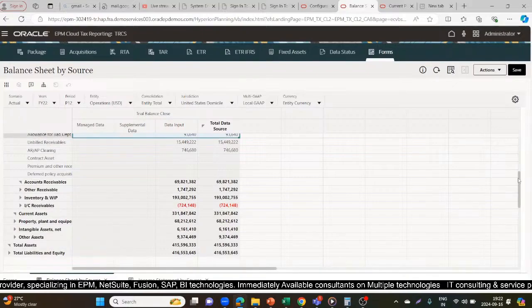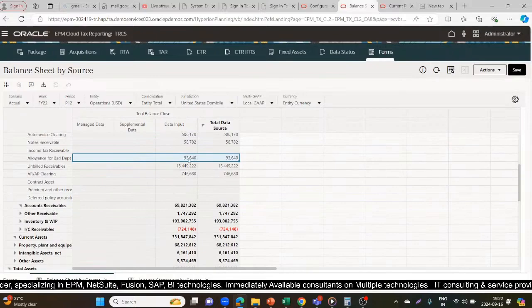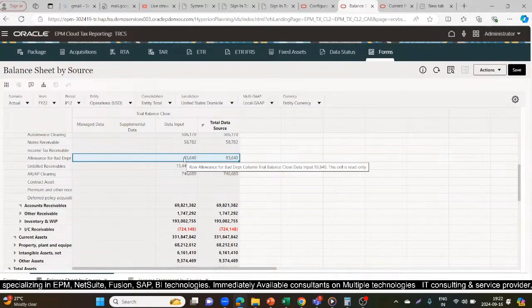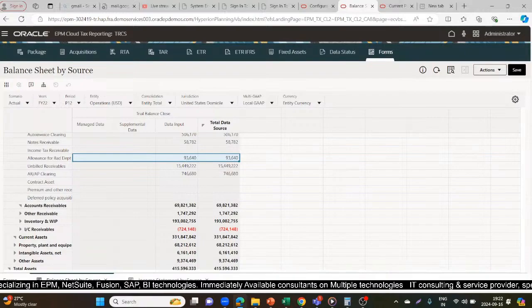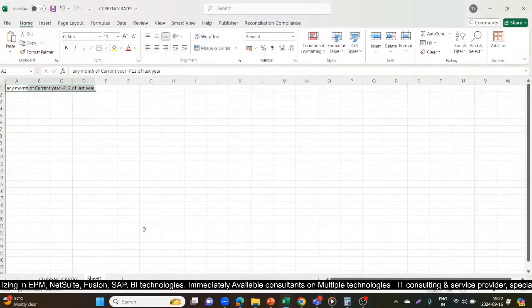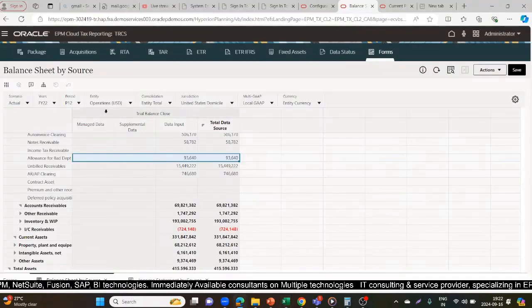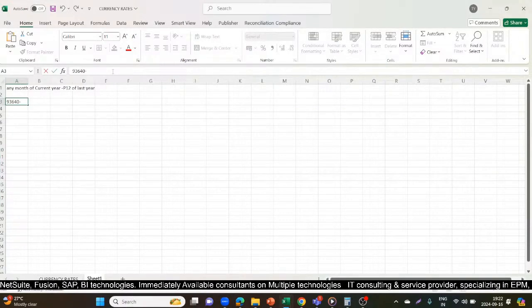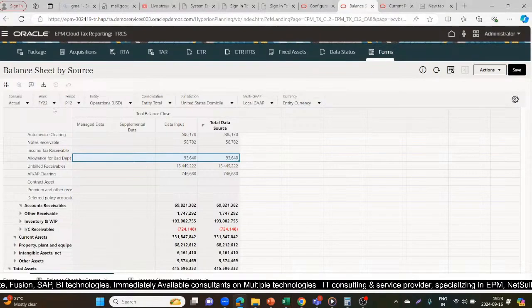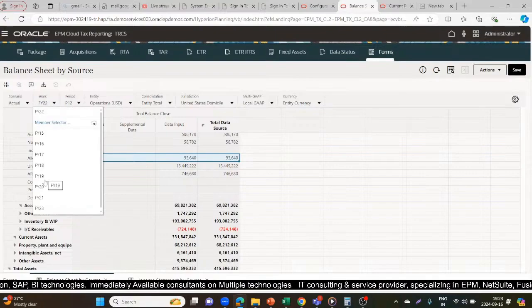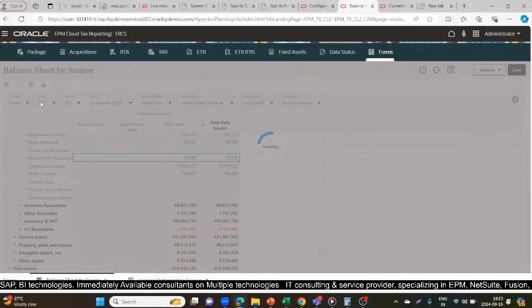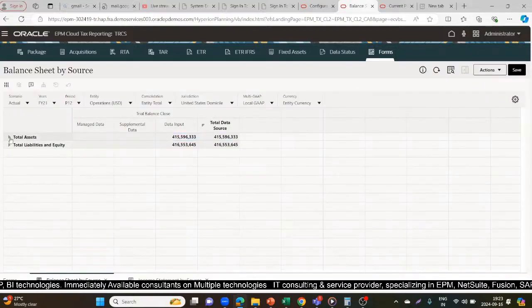We have this allowance for bad debt as 93640 for the current year. So this is 93640. We'll subtract now. This was P22, FY22 P12. Now we'll check for the previous year's last month, that is FY21 P12.